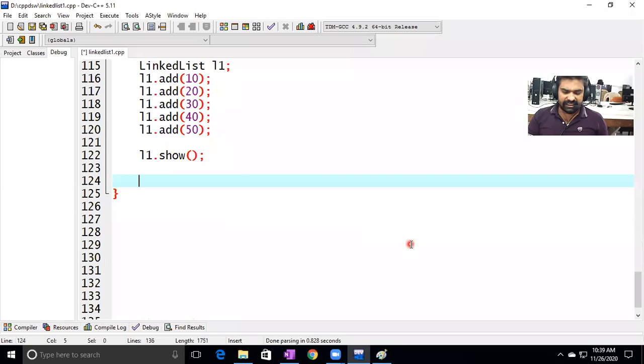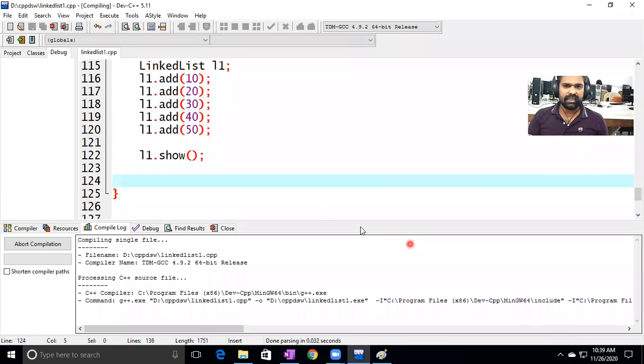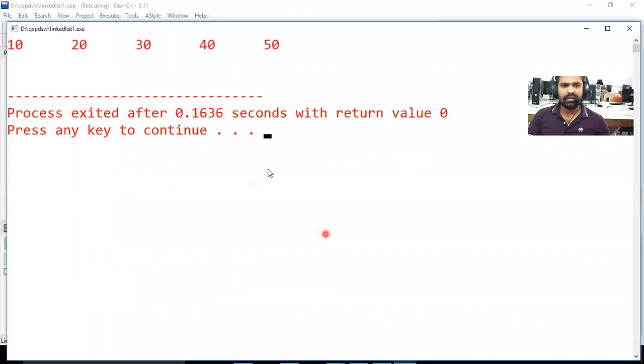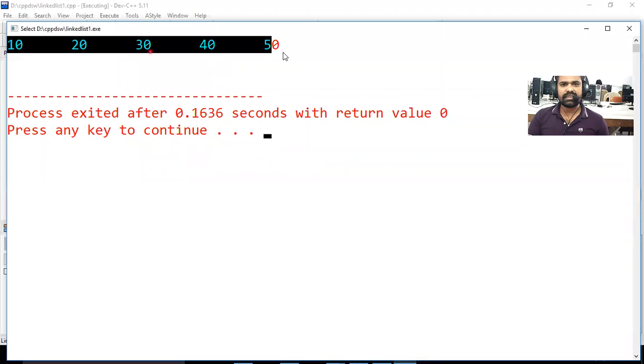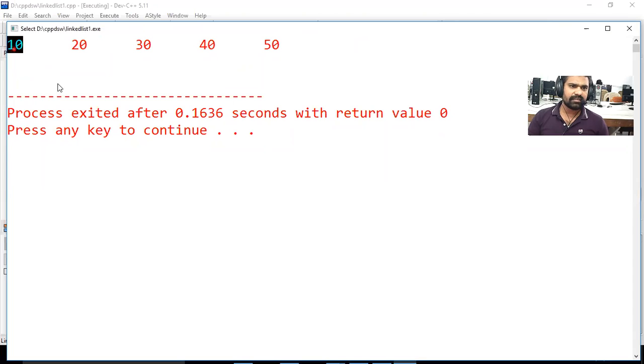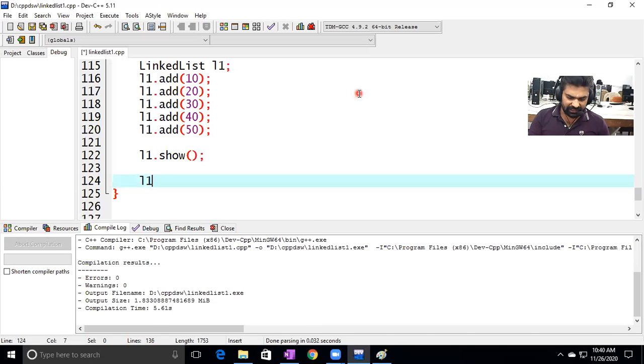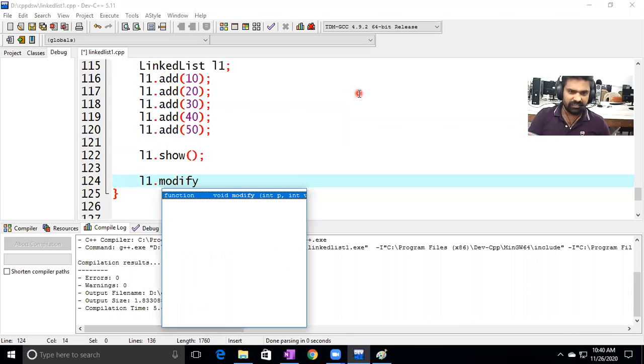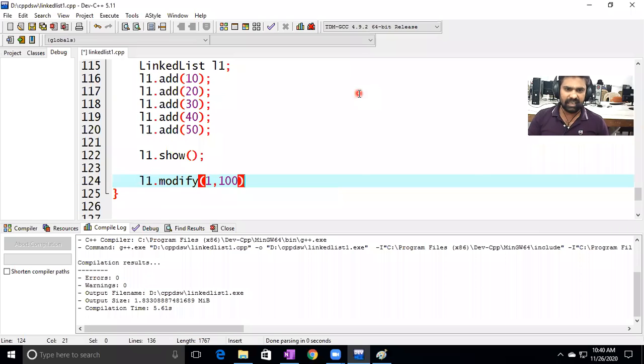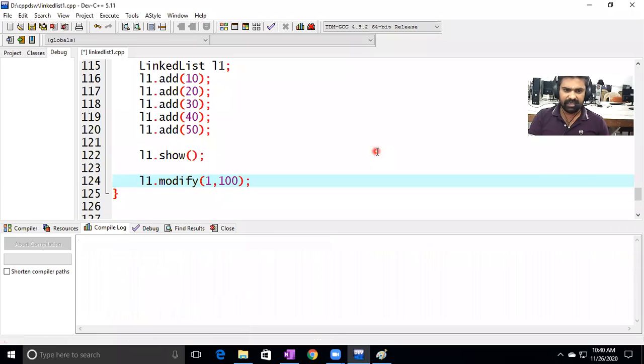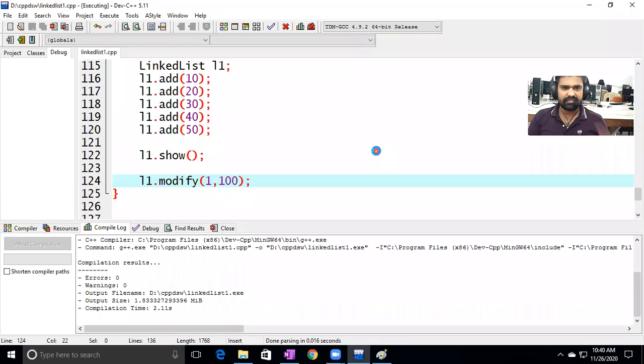What are the linked list elements? I'm running the program. The linked list elements are 10, 20, 30, 40, 50. I want to modify the first element, 10, with 100. For that, I'm calling the modify method: L1 dot modify, position value 1, new value 100. Now press F11. Sorry, we have to print.